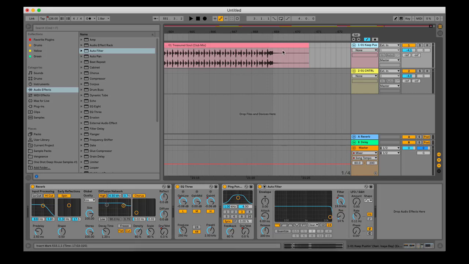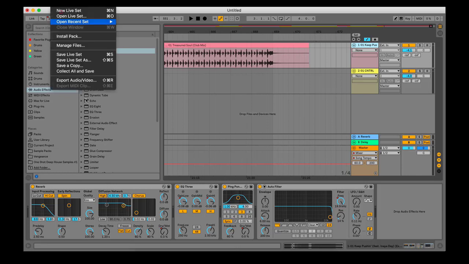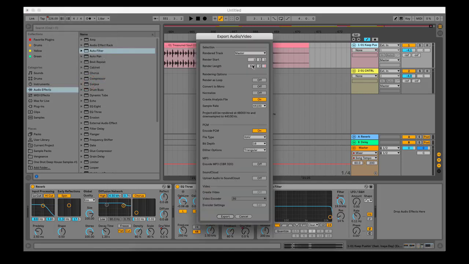But let's say there is some reverb here or something going on, so just to be safe here, you can end it at 671 instead. So File, Export Audio Video, and then let's say 671, like that. You can also set it to 1 1 there as well. All right, so now we don't want to normalize, convert to mono, or render as loop. We can create an analysis file if you want to. It's not necessary, so I'm going to put it off.